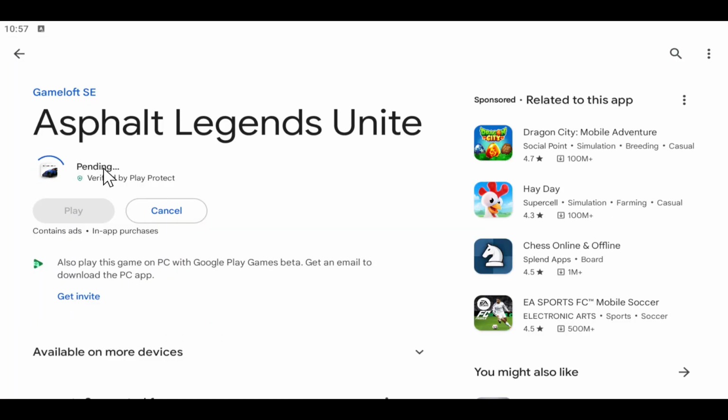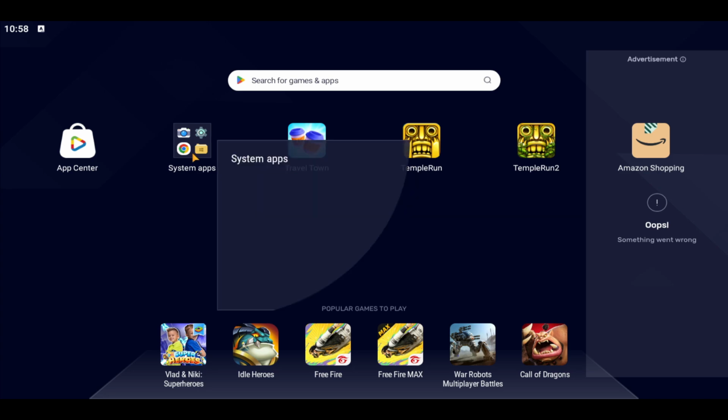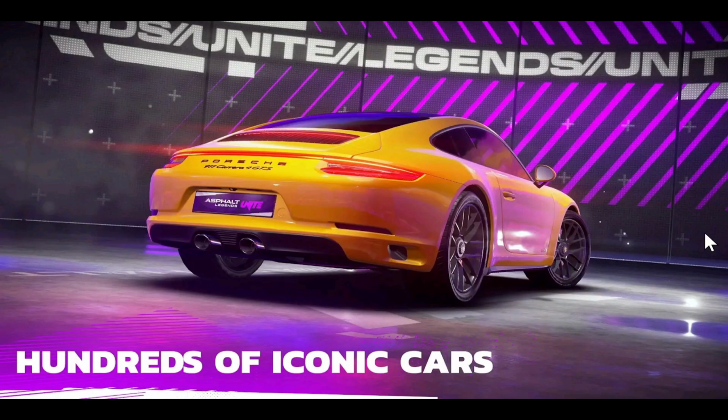Tap on the install button and this will now begin the download and installation of the Asphalt Legends Unite game on your smartphone. Just wait for a while until the installation is completed, and once it is done, you can tap on the play button in order to open up the game. And after the game is installed, you can start enjoying this game on your device right away.